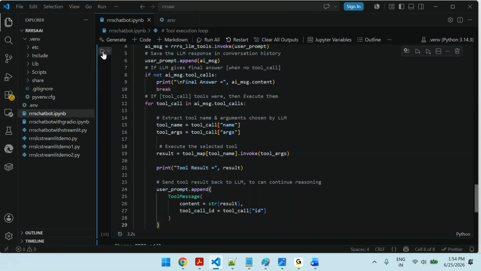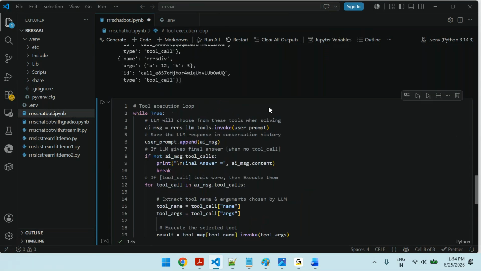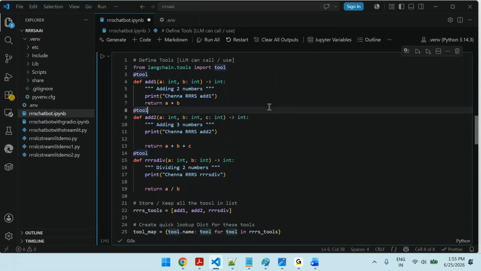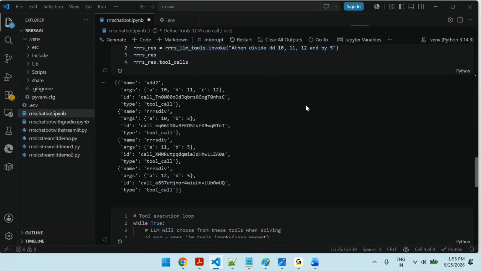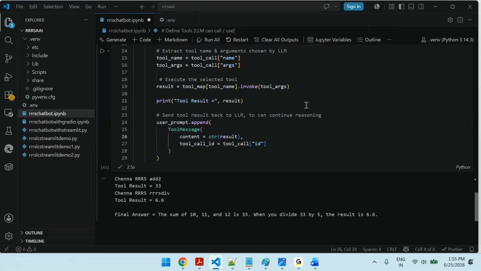Now execute this one more time. Now you can see clearly our tools are called. Let me run this again. There is a function again. Add two, add one. That's correct. You can also say run all. If there is any question, just say run all. It will run all the cells. Now you can see it's coming correctly. So that's about this.